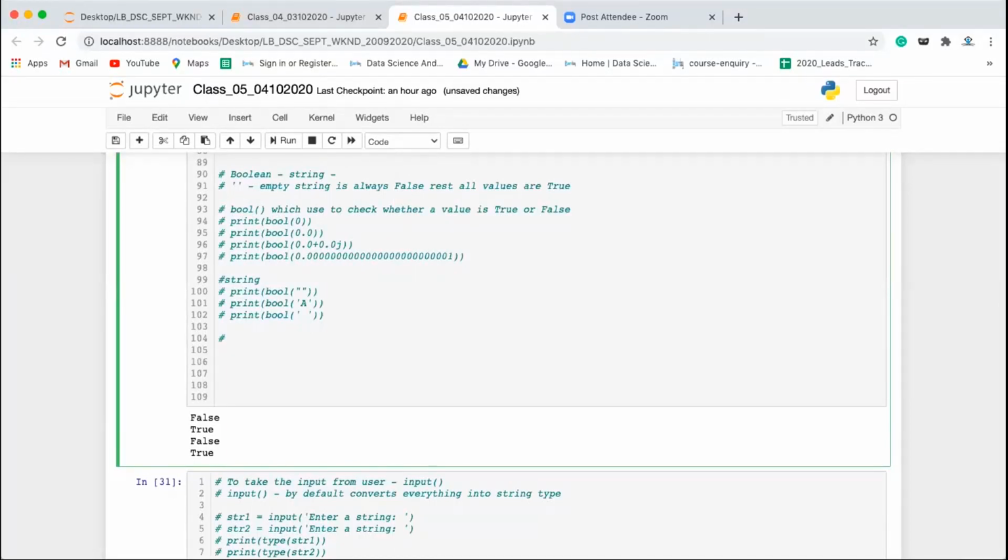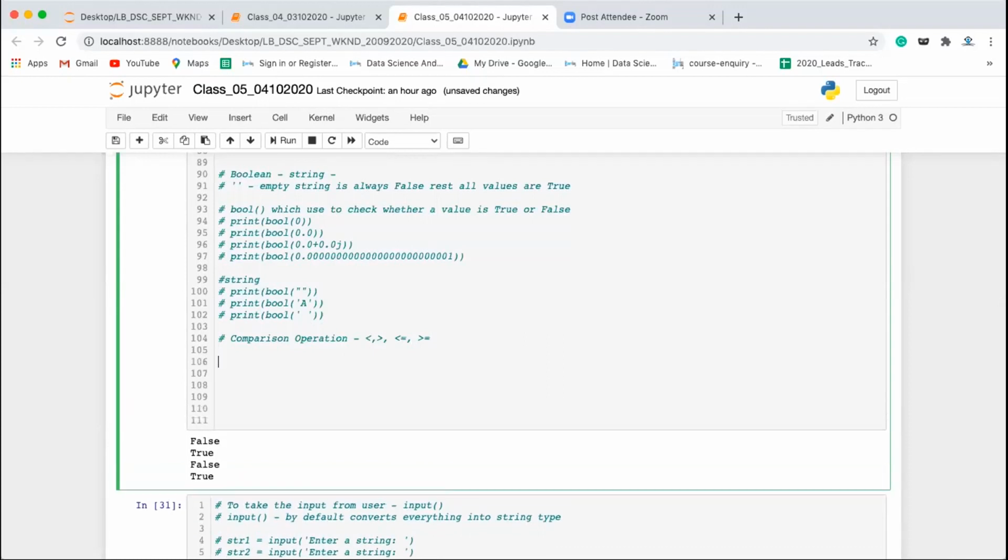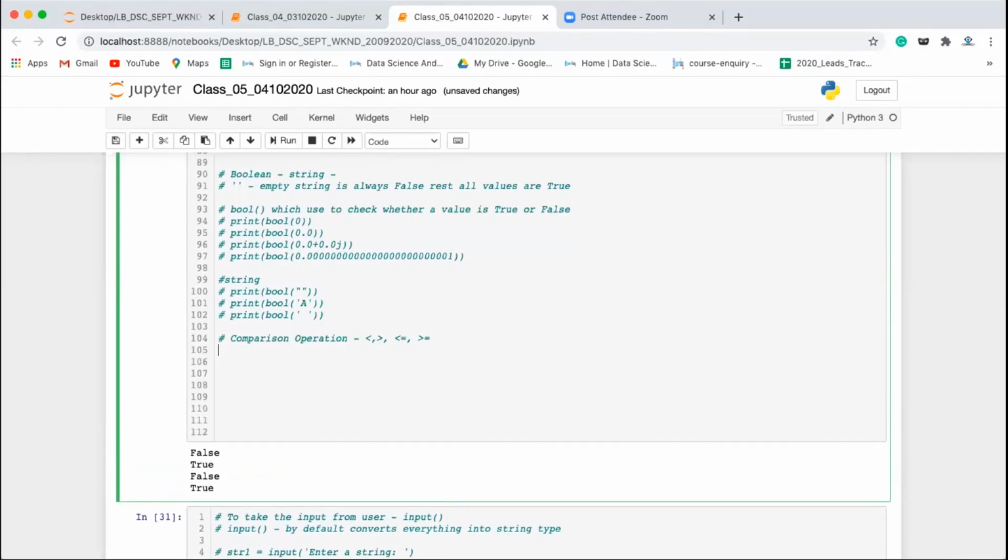Okay. Now next we are going to do comparison operation. Now what comparison operations do we have? So we have less than, greater than, less than or equal to, and greater than or equal to. So these are the 4 operations we have. This comparison operation also returns a Boolean value.